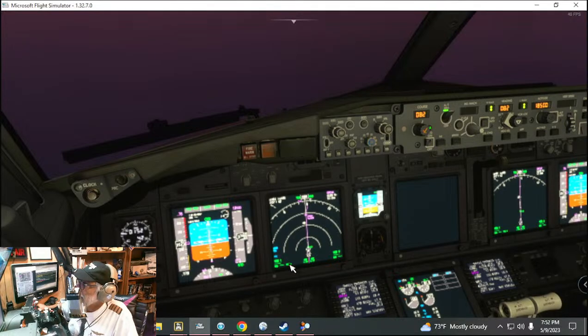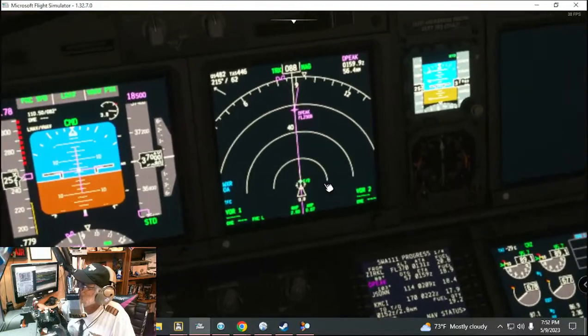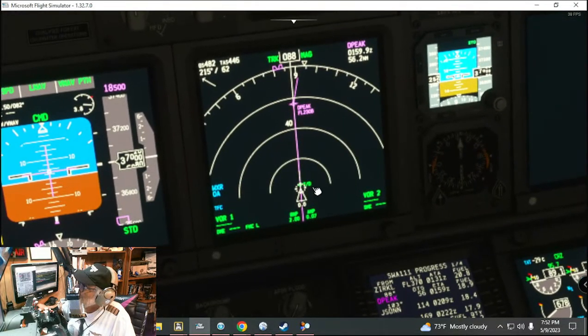Okay, coming up on our top of descent as we look in the MFD, the main flight display window. And when we hit that top of descent, we're going to see our RNP values come up here on the right.